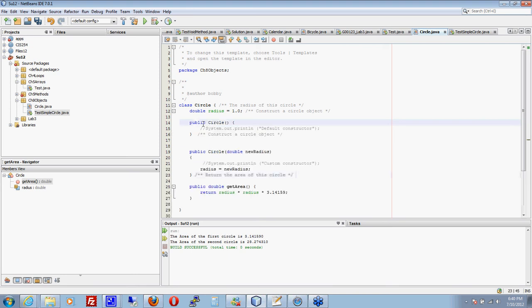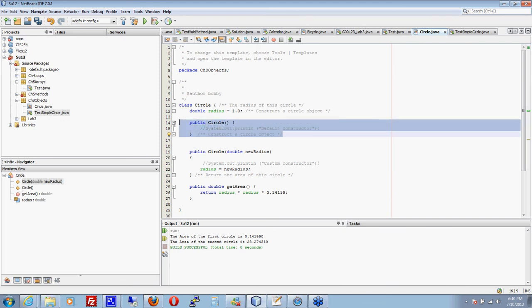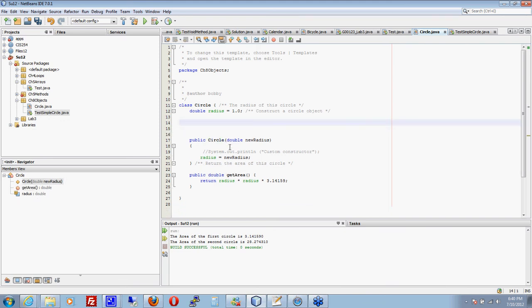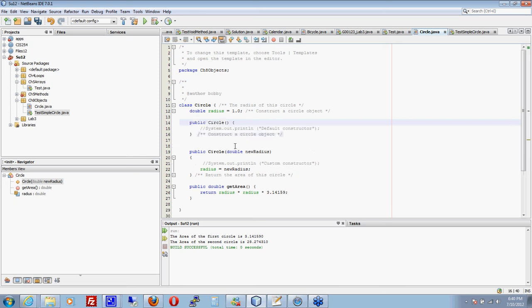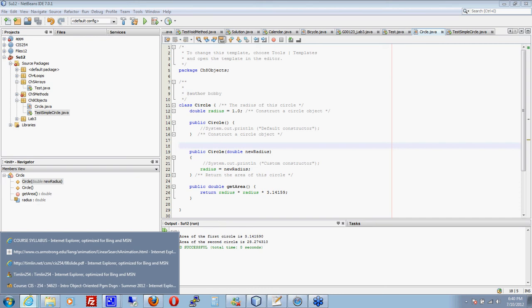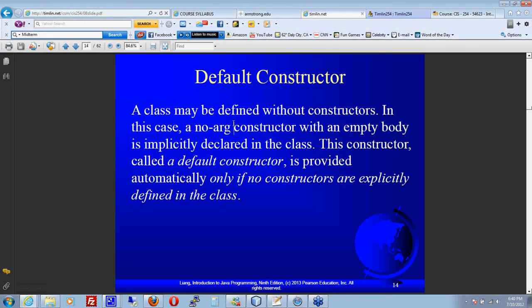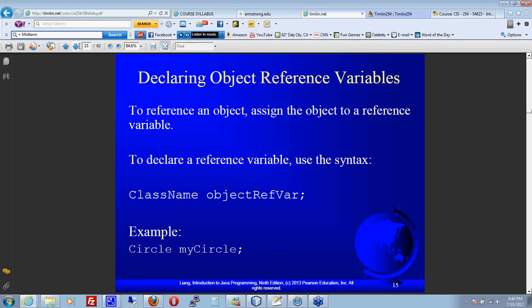However, as soon as you put in a constructor, even if it's not a default one, Java will no longer give you a default constructor. So as soon as you create one constructor, you lose the automatic default one. So if you still want the default one, then you've got to put it in yourself. It's always best to put the constructor in yourself so you're not assuming one thing and Java is doing something else. Okay, any questions so far?